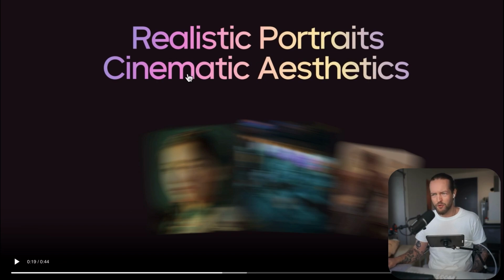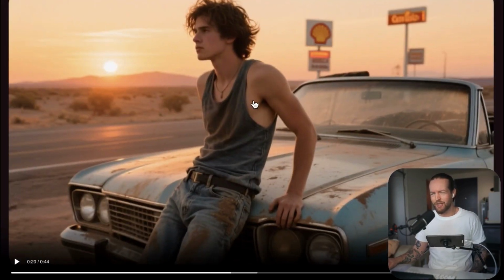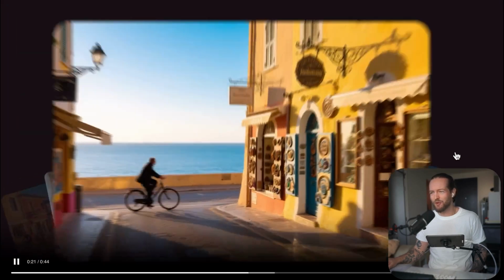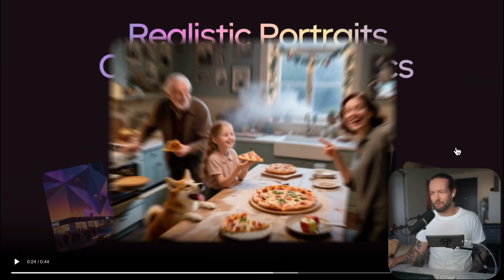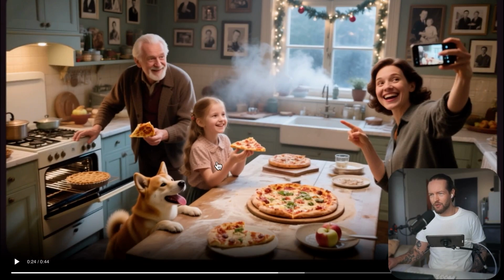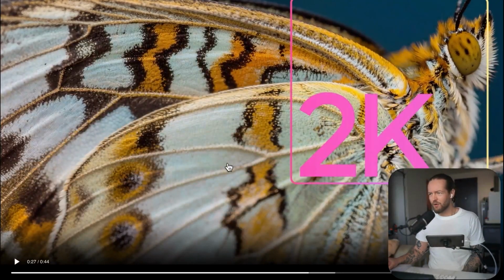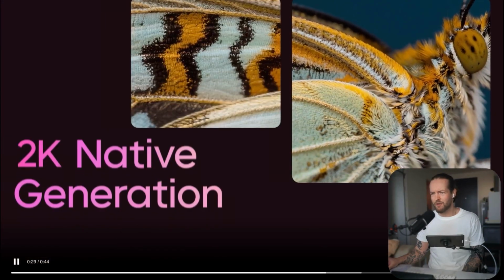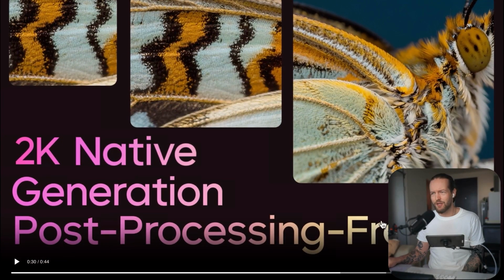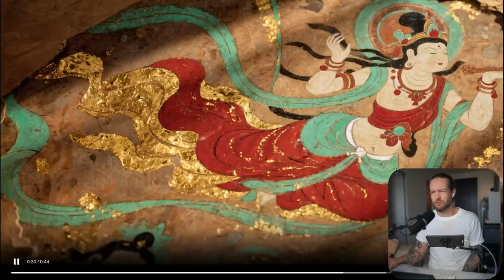Here we have realistic portraits, cinematic aesthetics, where you get these types of images. Old school, we know we like the 1980s type portraits here. Here we have multiple characters, and you do see a bit of that AI generated gloom and not so sharp images, but still really good on the adherence to a prompt. And here you also have a 2K resolution image of this moth or butterfly looking super crisp. Very, very cool. Here you see post-processing free as well, so hopefully that gives us some upscaling abilities.